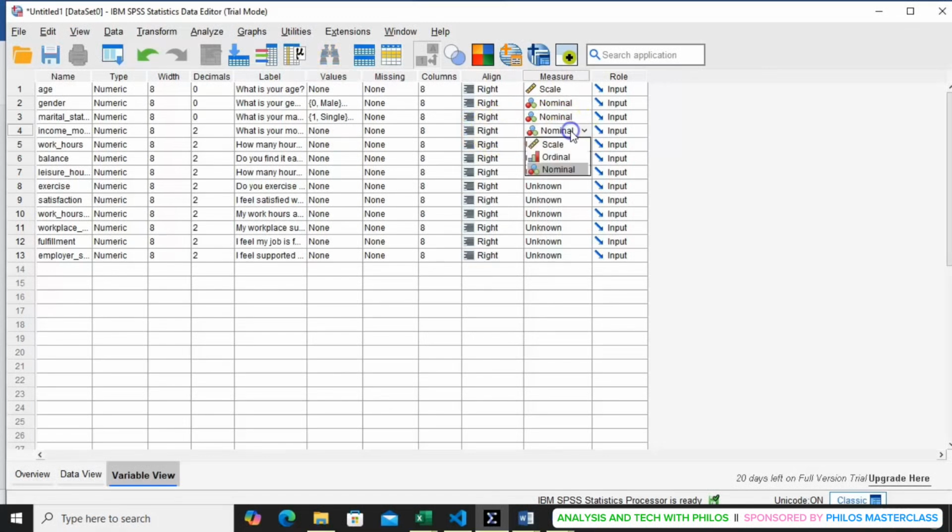Then we come to the measure. Now, your income is on ratio scale of measurement. Okay, income is on ratio level of measurement, so we leave it as scale. You remember I told you interval and ratio are both scale. You get it? So we leave the monthly income in its actual value, we make it scale. Okay. So let's go to the work hours.